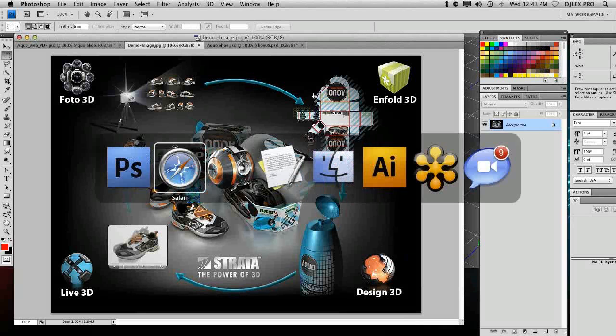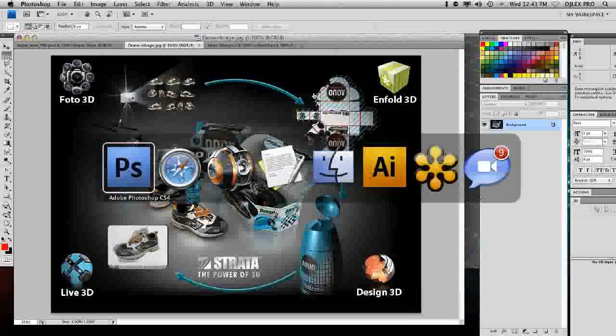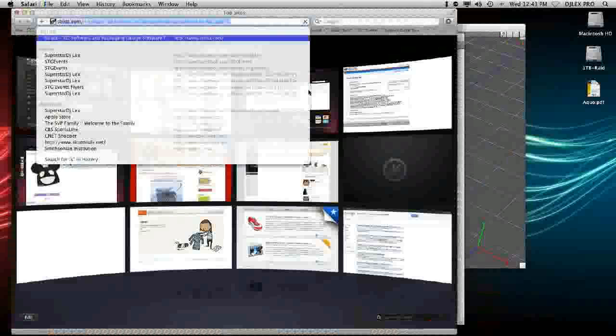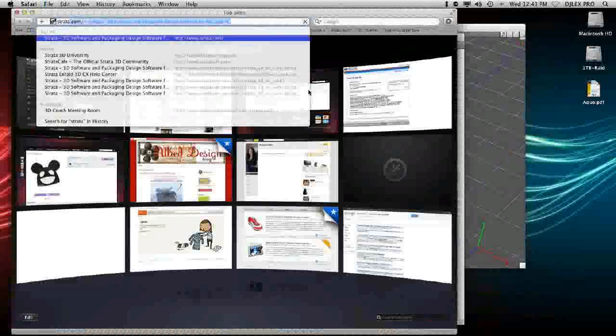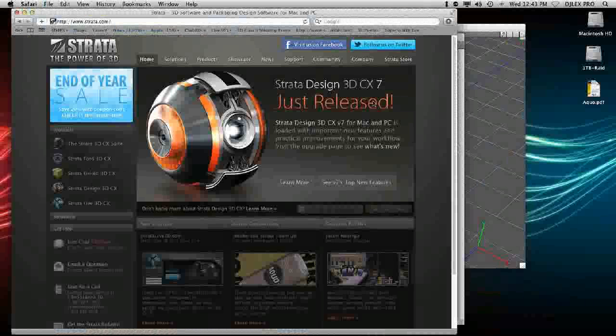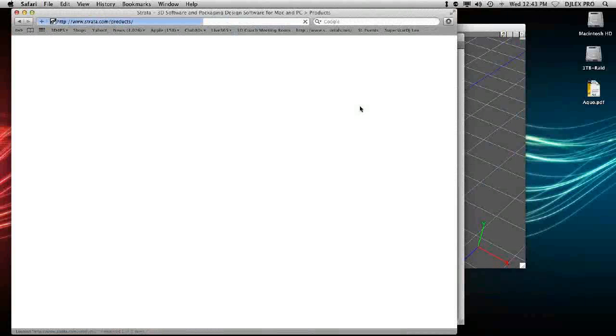Also, if any of you are interested in, let's go back to the Strata website. I can see everyone is looking at my frequently visited websites. That's embarrassing. You can go to, let's see.